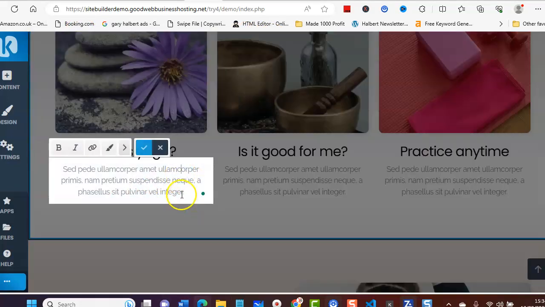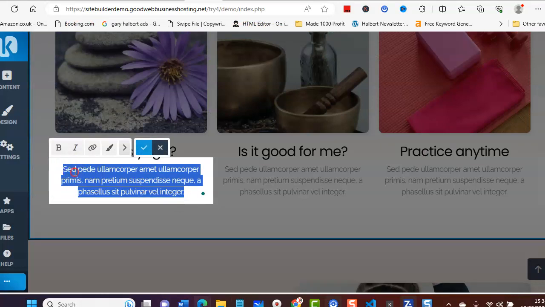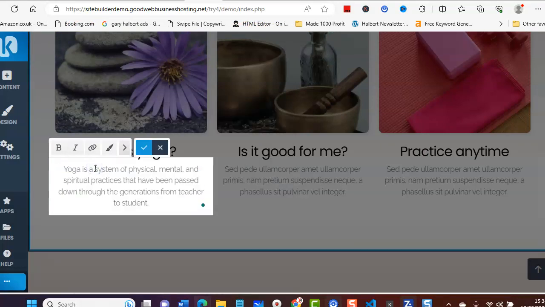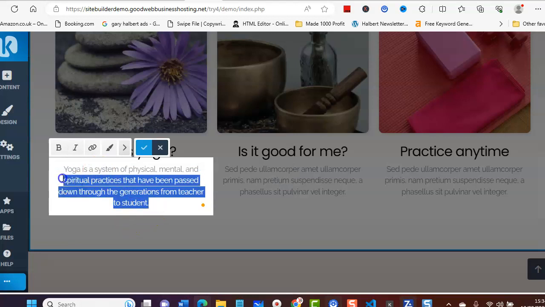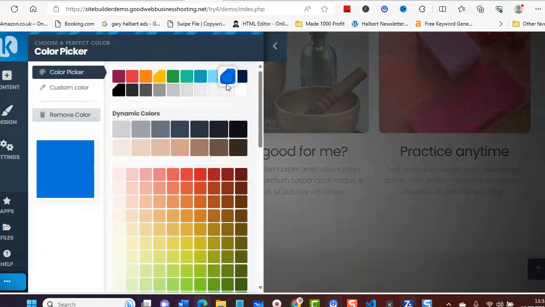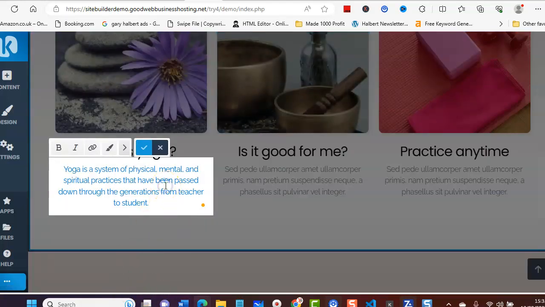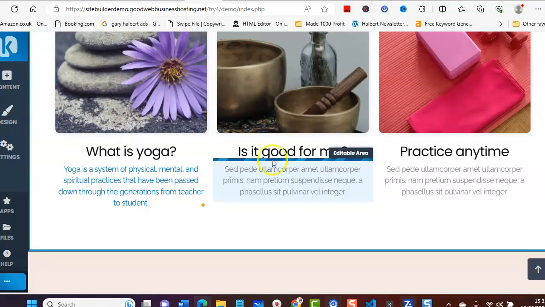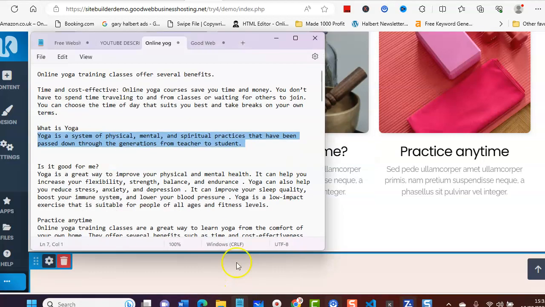And then what we can do, we can drop that in there. There you go. Let's make that a little bit darker, or we can change it to a different color if you wish. So let's go for a blue. There you go, that changes that for you. And again, like I say, you can just change these as you go along.